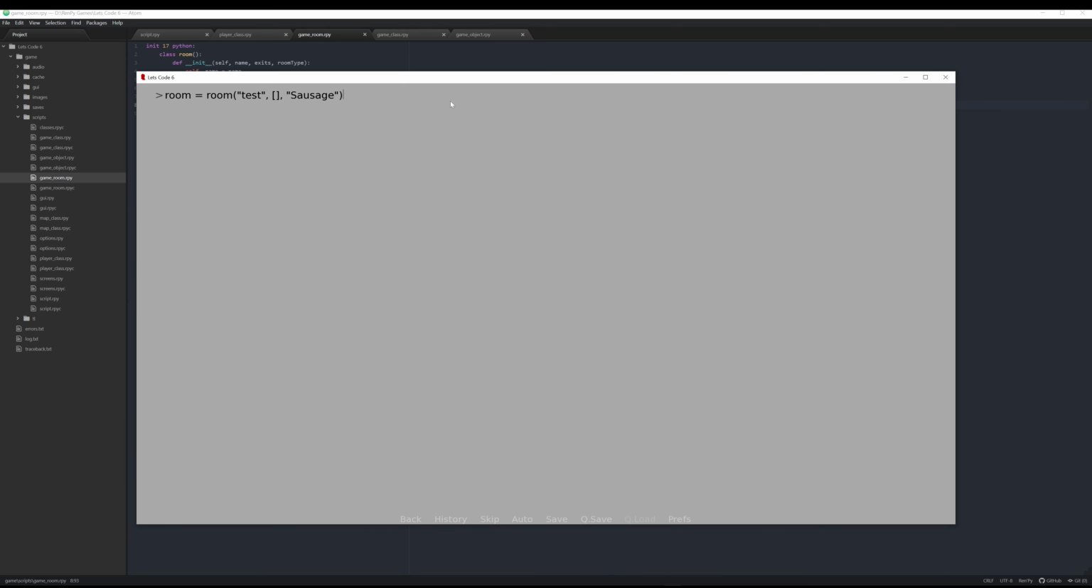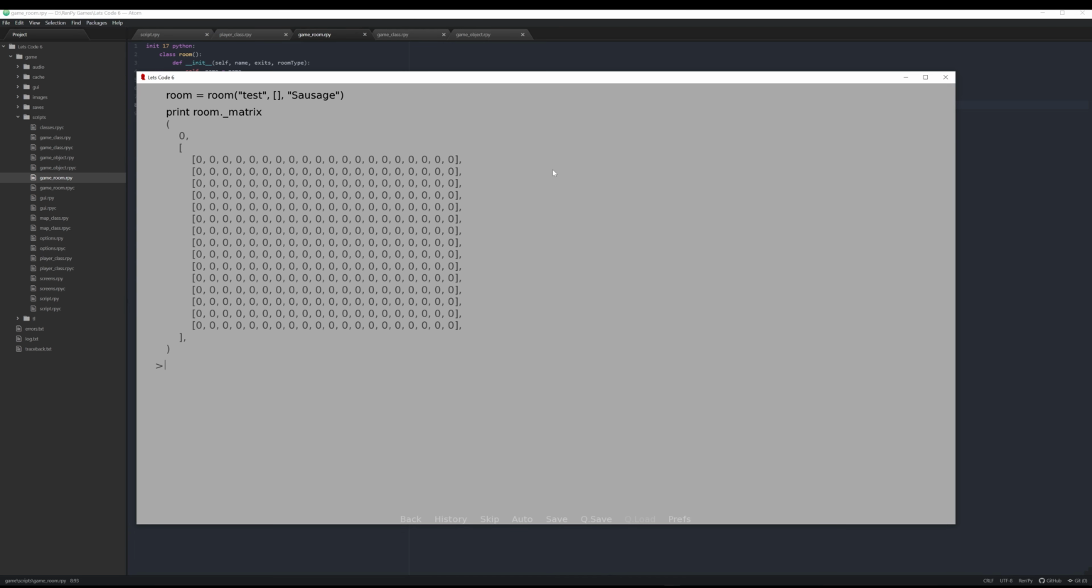So here I am in my console. You can see I've just typed in, I'm creating a new instance of our room class. I'm just going to hit enter there, and that's gone through no problem. And then we'll just do print room dot underscore matrix, and there you go, there is our grid, all containing zeros for the time being.